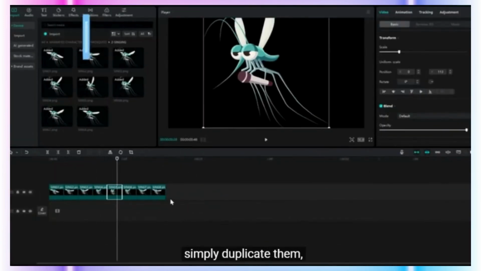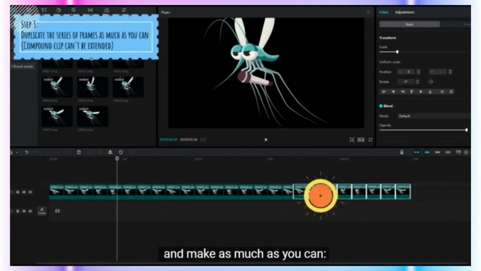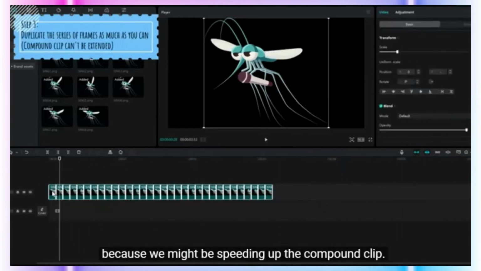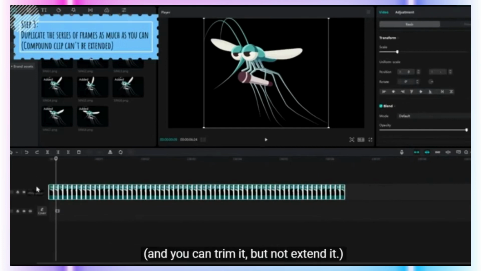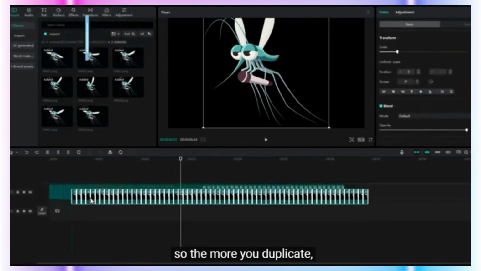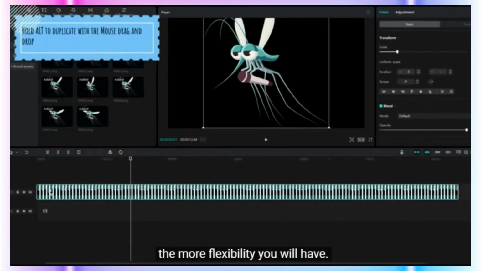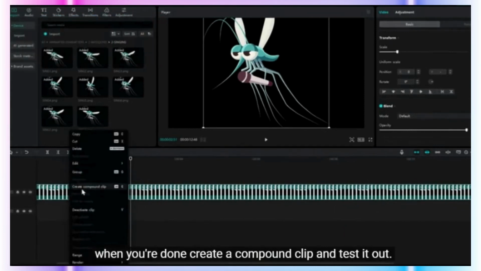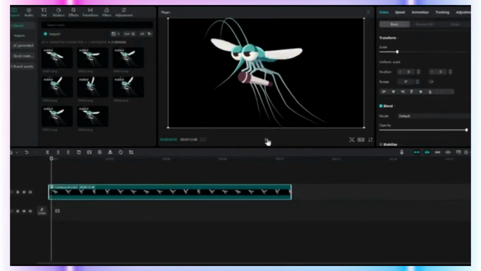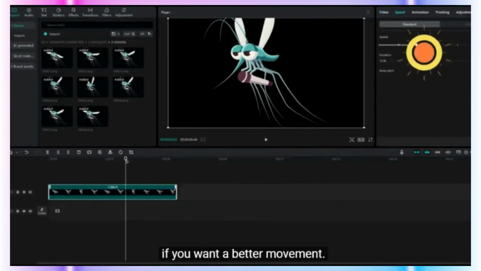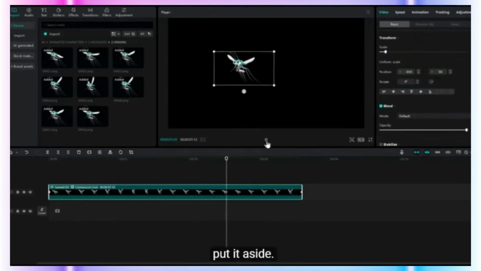When you're done, simply duplicate them, and make as much as you can, because we might be speeding up the compound clip, and we can trim it, but not extend it. So, the more you duplicate, the more flexibility you will have. When you're done, create a compound clip and test it out. You can increase the speed if you want a better movement. Once you're satisfied, put it aside.